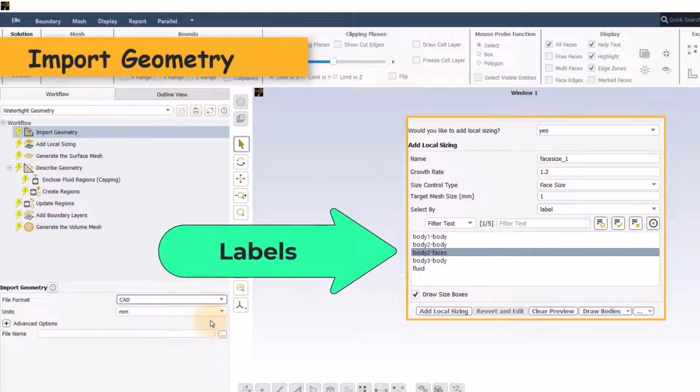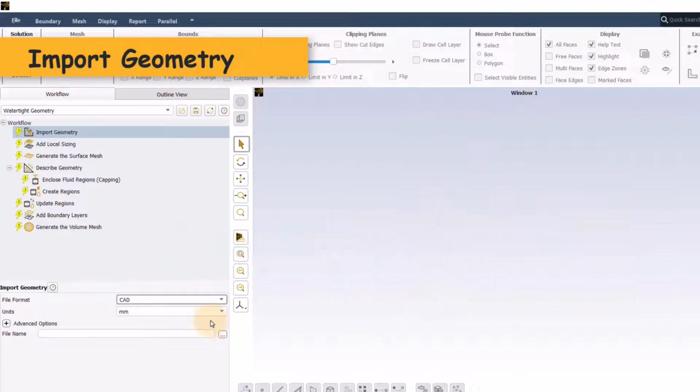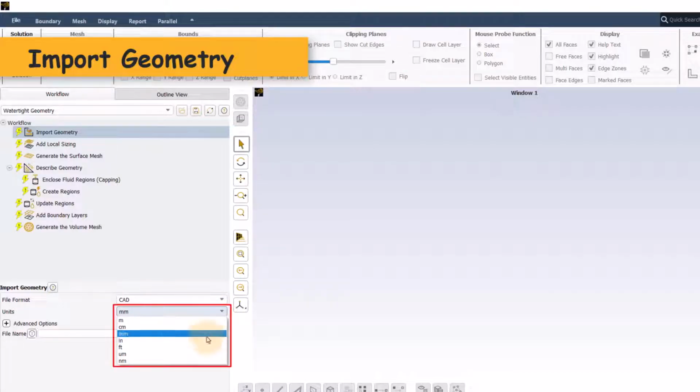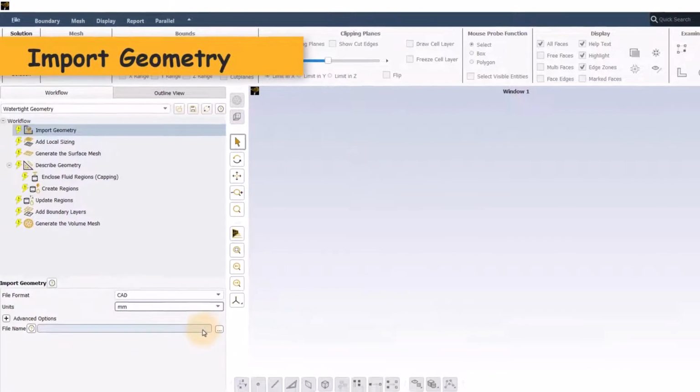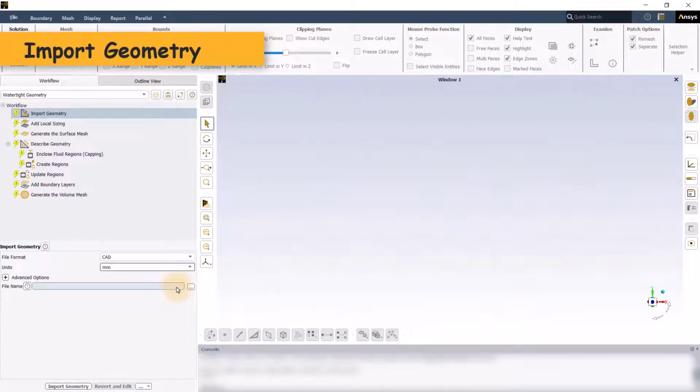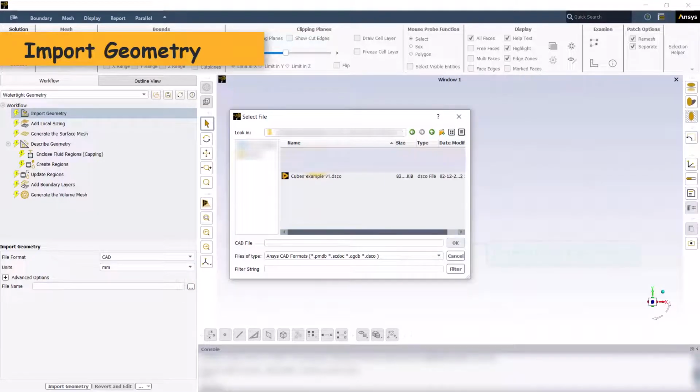These labels are useful for adding local sizes and are subsequently identified by Ansys Fluent when assigning boundary conditions during the simulation stage. For import geometry units, we have different units available here. Here, we will select mm for units as the geometry has been prepared in millimeter unit. Once done, click Import to load the CAD into the workflow.